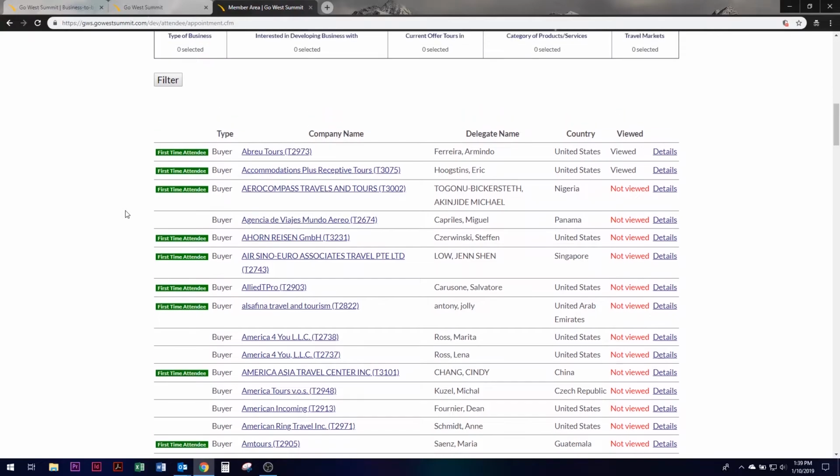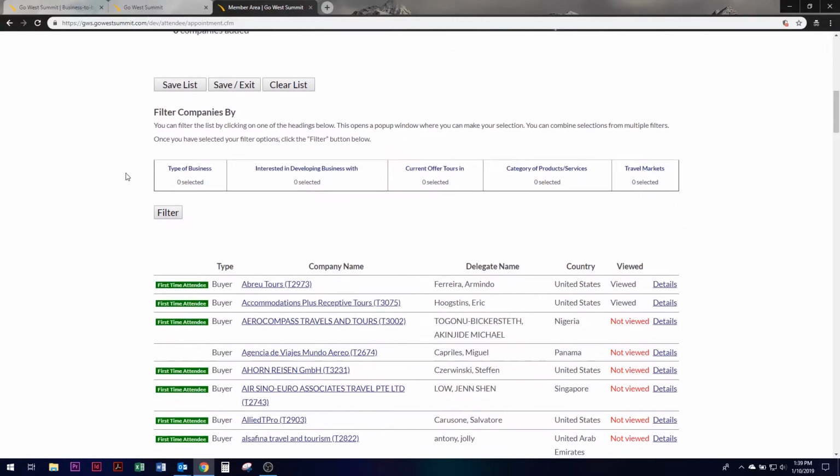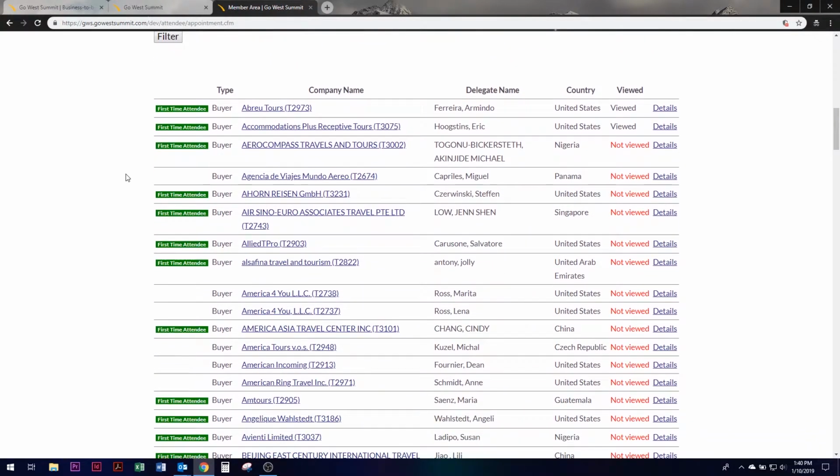Next, we're going to show how to add these companies to your appointment requests. As of right now, you can see we have 0 companies added. You will need to submit a minimum of 25 requests for your list to save. We recommend that you select up to 60. That way our matching software really has something to work with and you will get a much larger and more well-rounded appointment schedule.